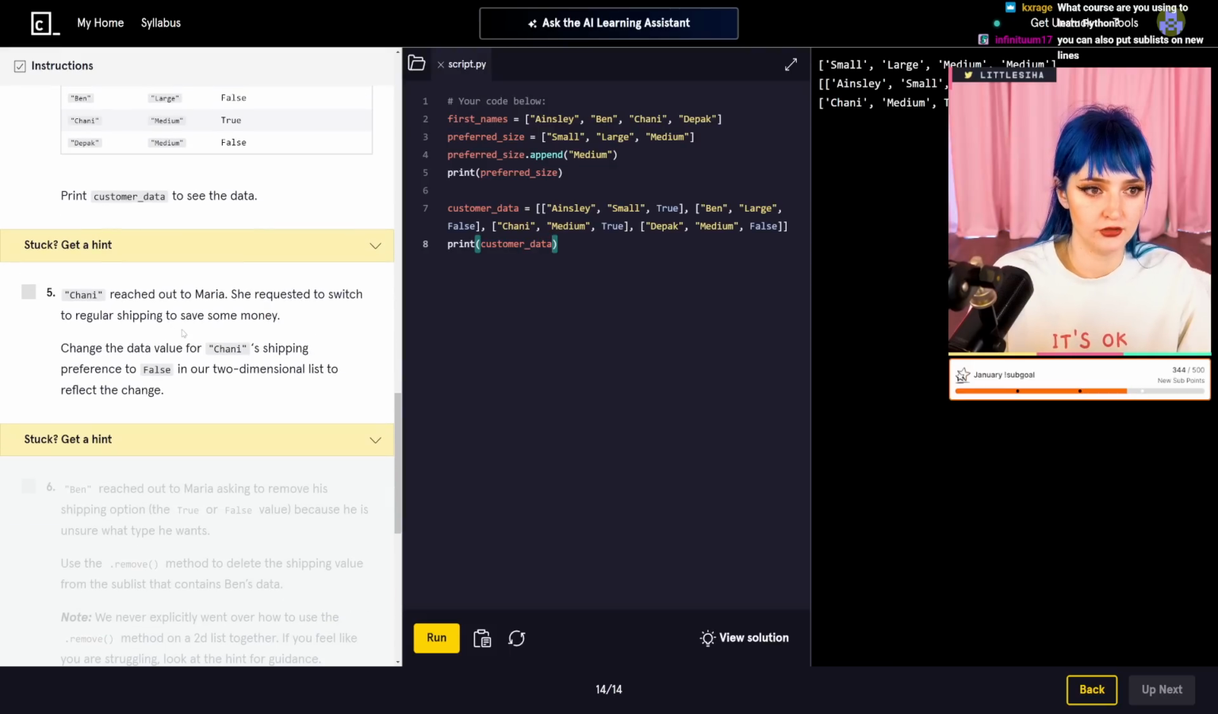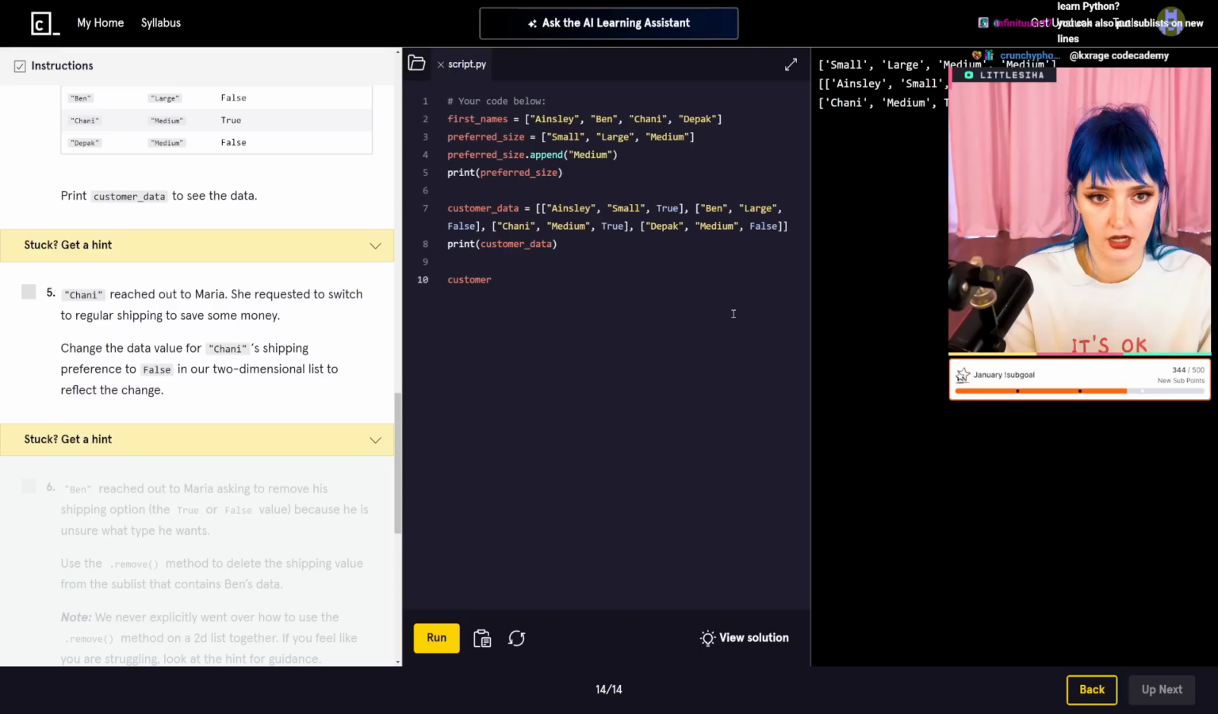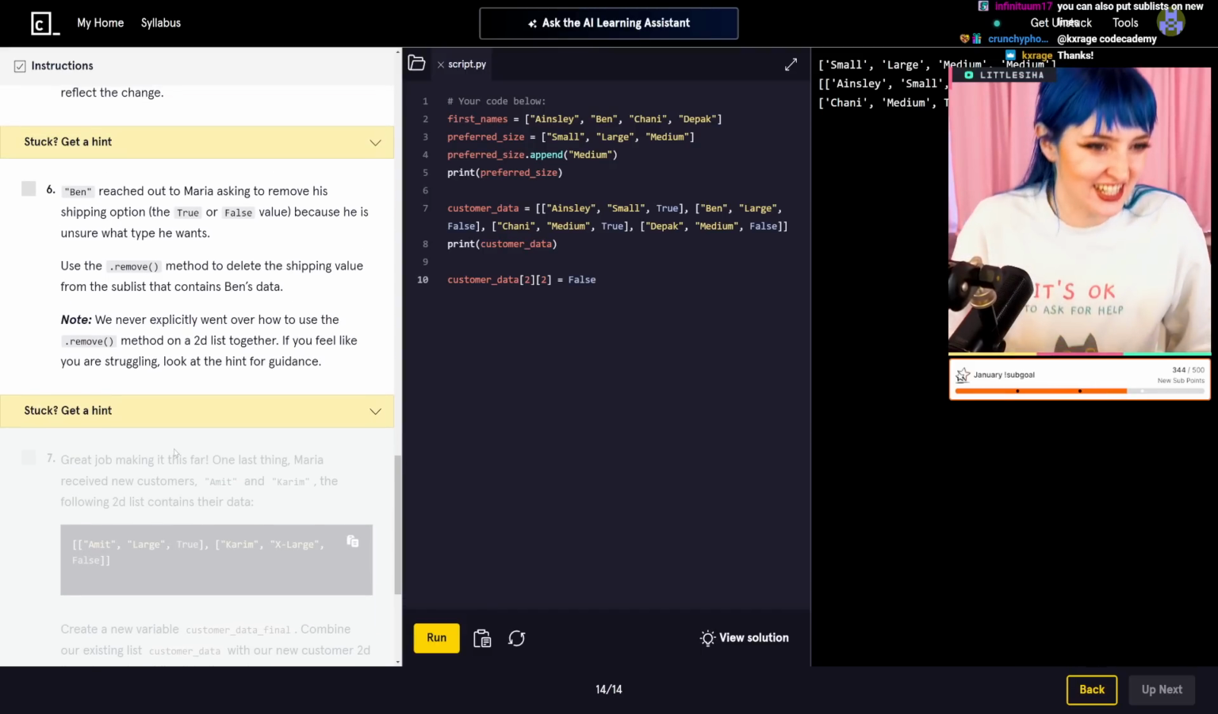Yay! Chani reached out to Maria. She requested to switch to regular shipping to save some money. Change the data value for Chani's shipping preference to false. Okay, so that would be customer data, bracket. It was Chani, so it would be two, bracket 2 equals false. Yay! I'm doing it! Oh my God, I'm doing it!